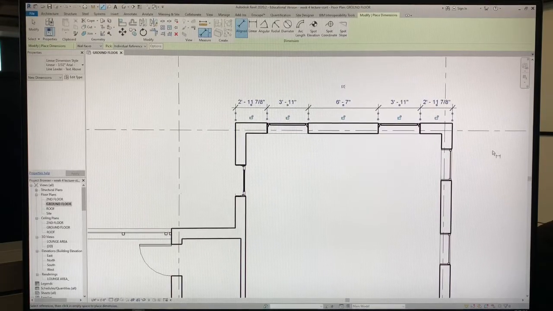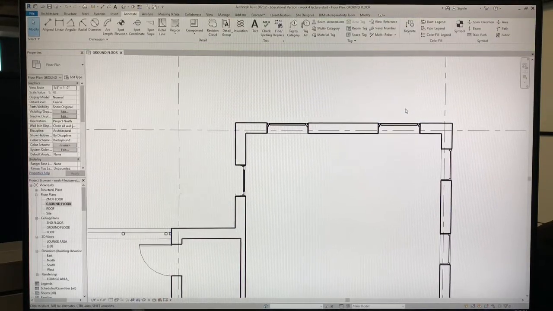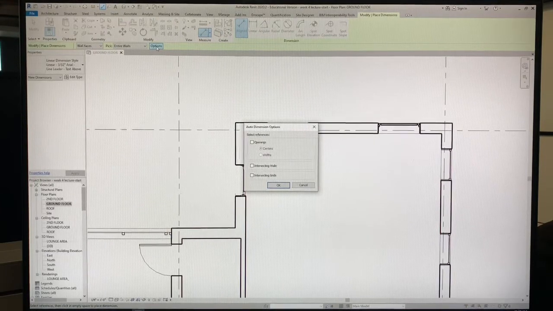Press escape, select that, and I want you to delete it. I want to show you a different method, which is a lot quicker. Go to the Align tool. Choose Wall Faces, but this time, choose Entire Wall. When you choose Entire Wall, you'll notice that you have the Options button available. Click onto that. I want to dimension the openings within that wall as well, and I want to dimension not from the center of these openings, but from the widths of these openings.